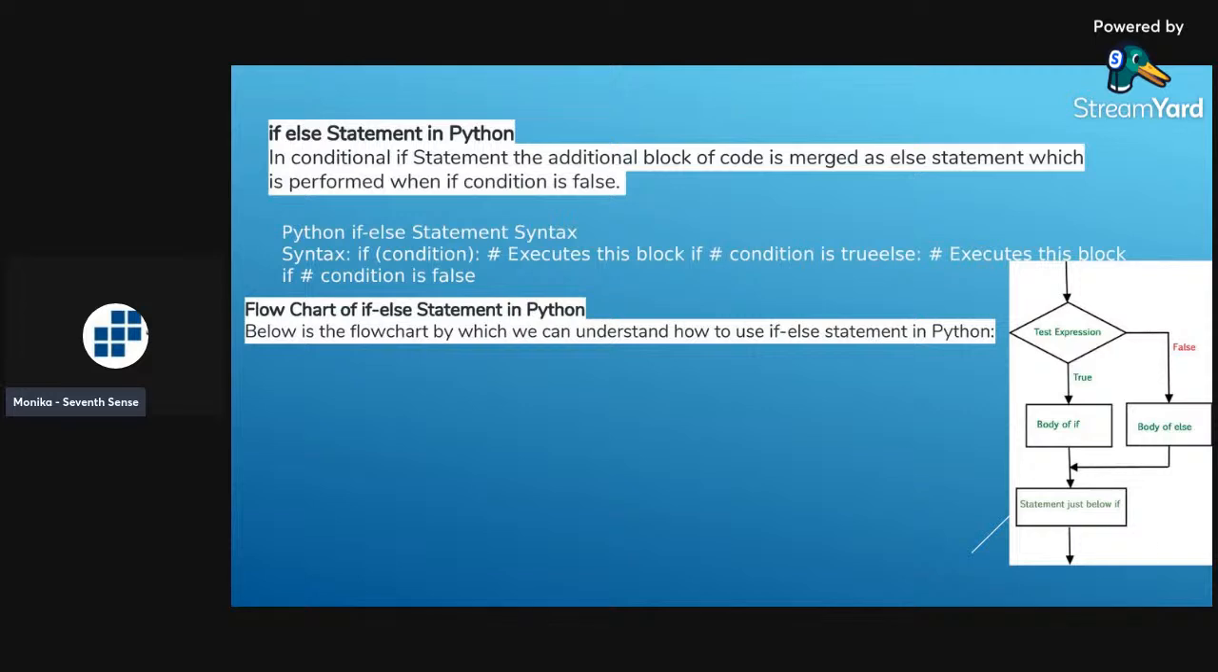Take down the flowchart and the example, guys. I'll give 2 minutes of time. Take down the flowchart and example.